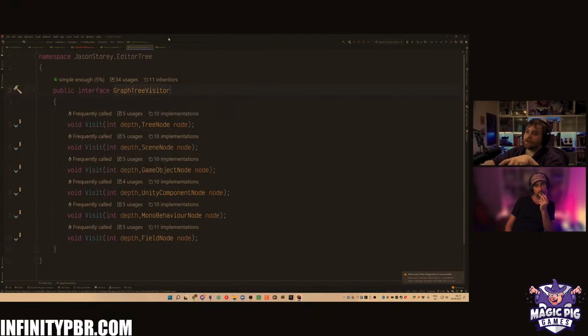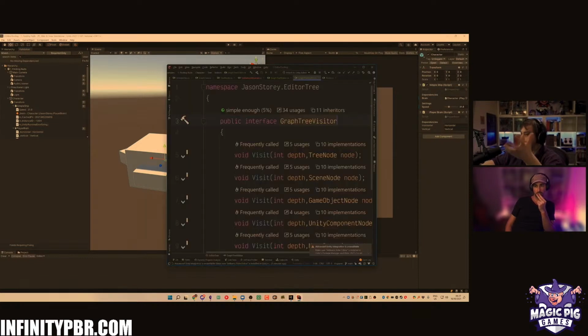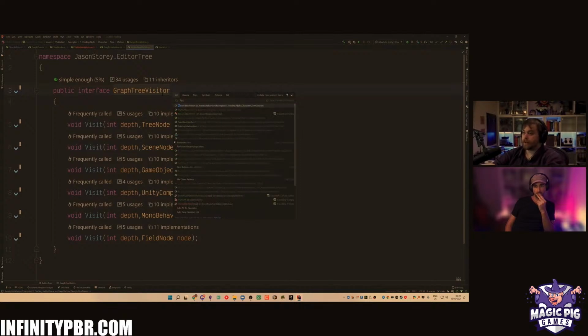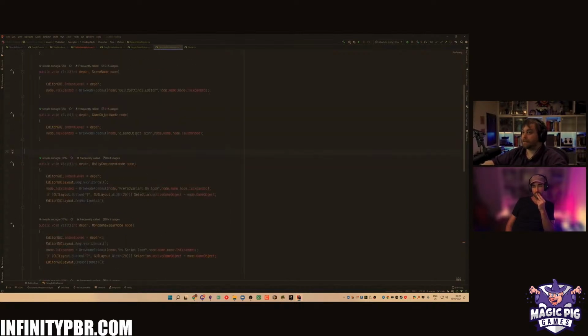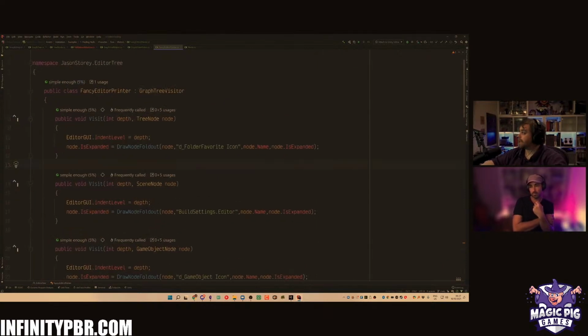So if I show you, first of all, this drawing I'm doing, this drawing is a traversal. I'm saying hit every node, and if it happens to be a scene, draw it like this. If it happens to be a thing, draw it like this. As someone who's done a lot of editor scripting yourself, you should recognize the code, so it's not that crazy. This is my fancy editor printer, my visitor, and it's kind of like the handlers we've been doing. I'm saying hit every node in that tree we just made, the one we just foreached our way through. And if it happens to be a tree node, draw the node using this icon, this name, and do the little expanded arrow, whether it's expanded or not.